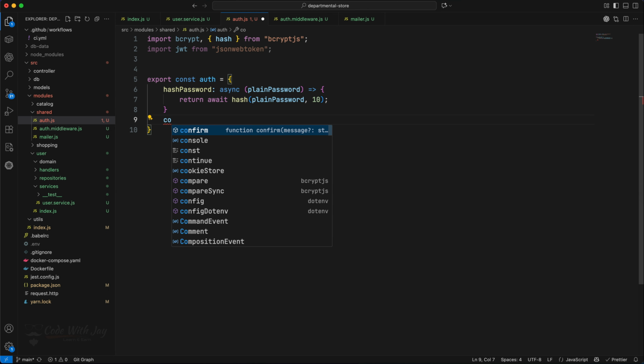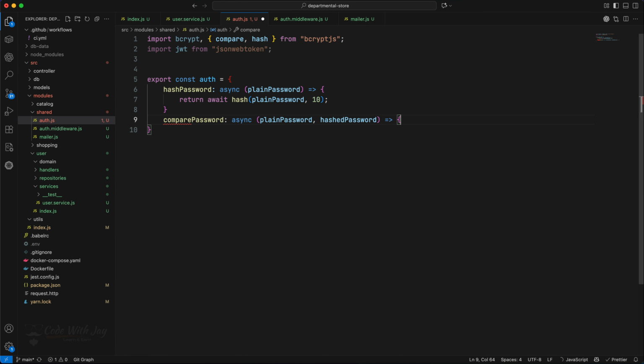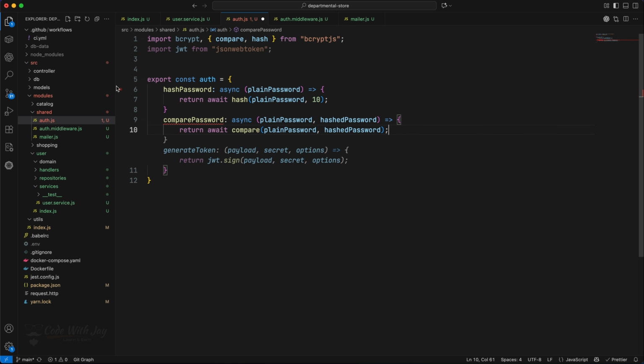We can say comparePassword, then plainPassword and hashPassword will be provided, then return bcrypt.compare, which also comes from there. In a similar way we can say generate token, or instead of generate token, maybe signToken. Let's make it this way. Now here one comma will be needed. After comparePassword, the sign token will use this particular JWT, and then we can say verifyToken.